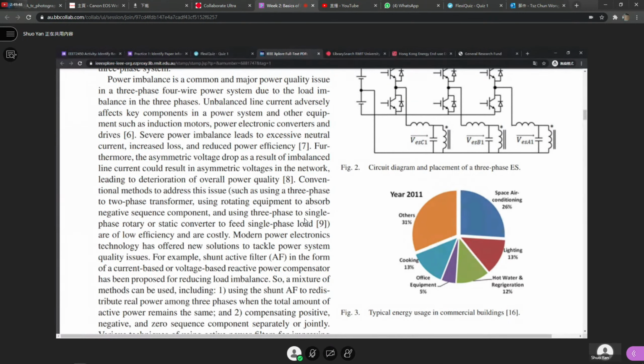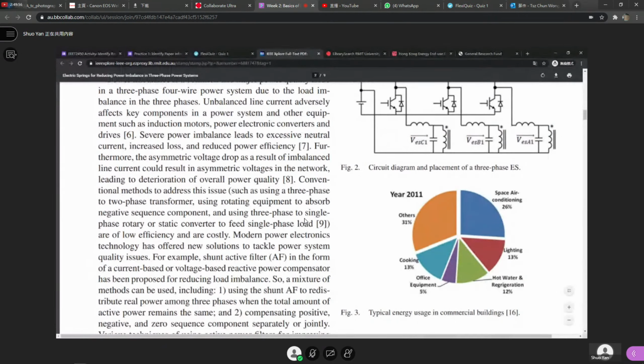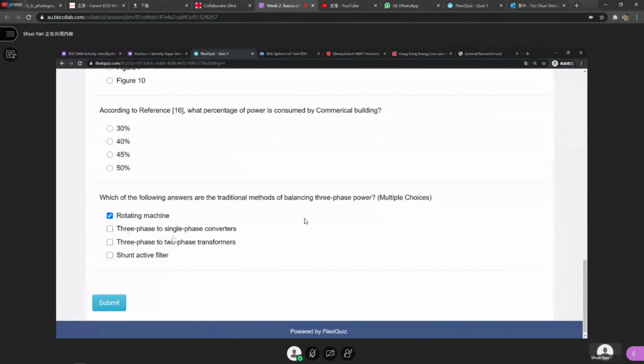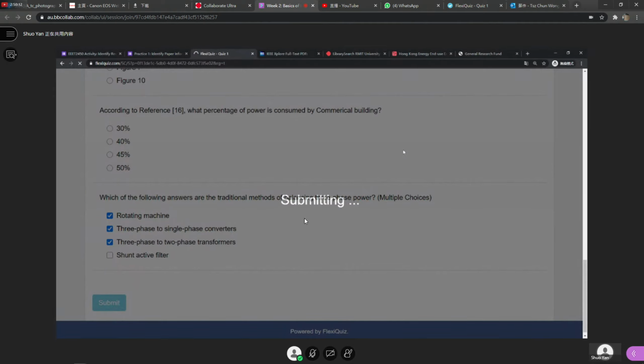Using three-phase to two-phase transformer. Okay, first one, transformer. Second, rotating equipment. Okay, third, three-phase to single-phase rotating converter. Okay, let's go back. Rotating machine, yes, it is there. Three-phase to single-phase converter, yes, it is there. Three-phase to two-phase transformer, yes, it is there. No shunt active power. So you're supposed to have quite a high percentage of correct answers, shouldn't be bad, I guess, the result.